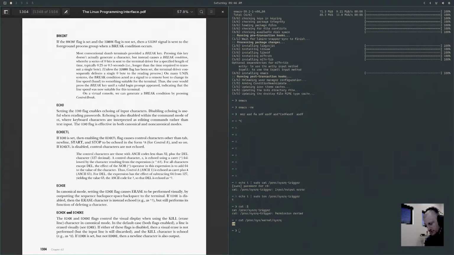For all characters except DEL, the effect of the XOR operation in this expansion is to add 64 to the value of the character. Thus, Control-A, ASCII 1, is echoed as a caret plus an A.